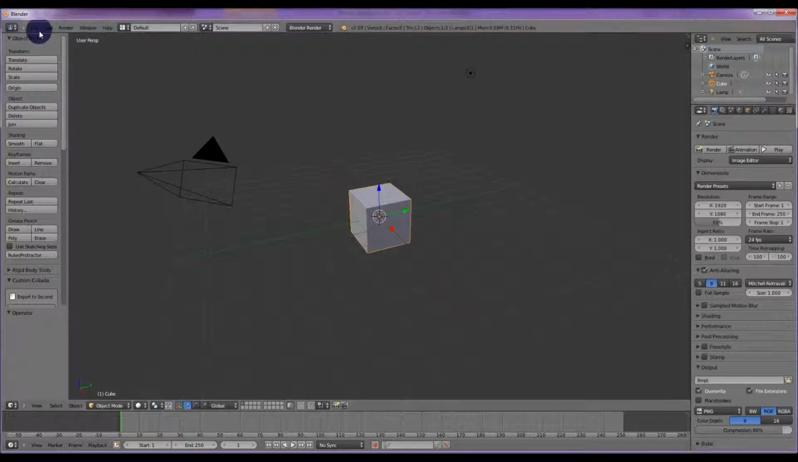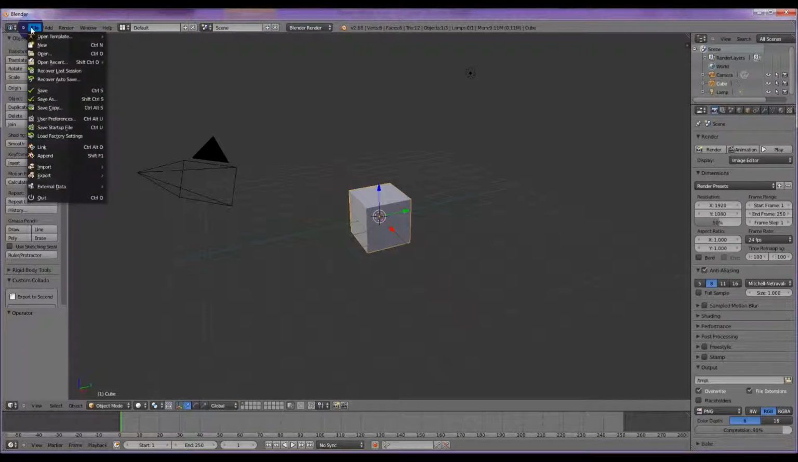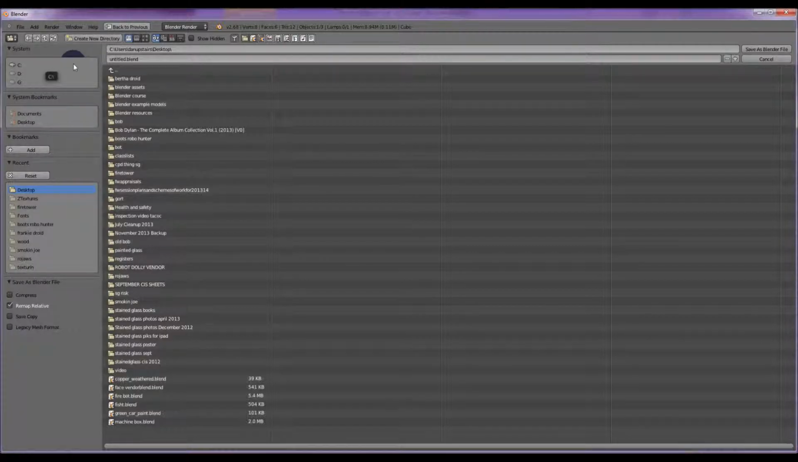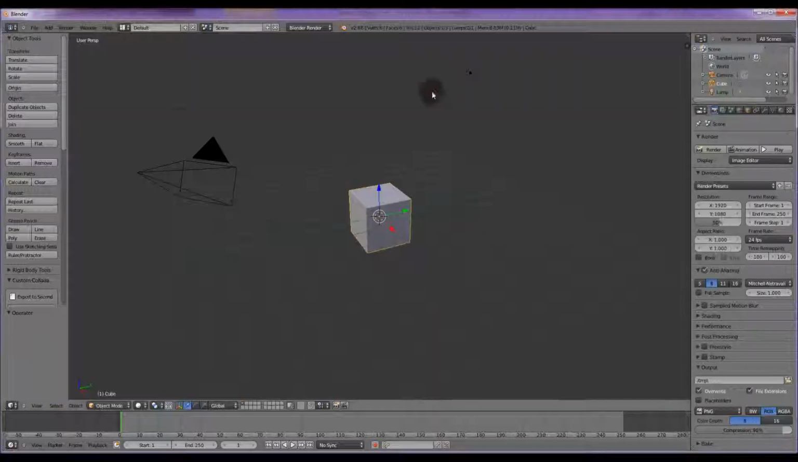Now to save a project, you go up to the top left of the screen and do save as, and you'll get options to save things there.